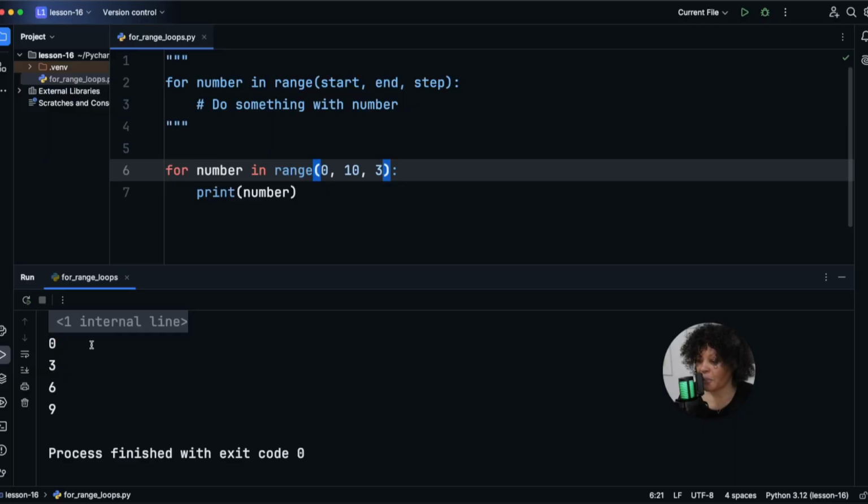All right, so we see that it prints 0 3 6 9. So this range function is returning numbers between 0 and 10, and it's skipping everything by 3. So between the start, the end, and skipping everything by 3. So let me give you some more examples and how they play out in the real world.